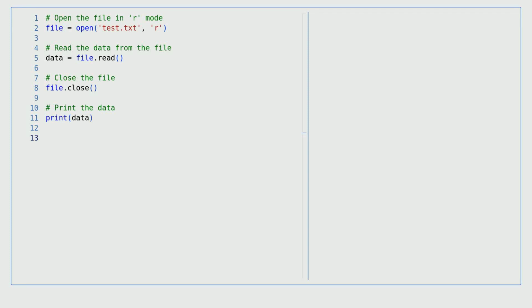In this code, we open our previously created test.txt file in R mode. We then read the data from the file using the read method and store it in the variable data. After that, we close the file and print the data to the console.